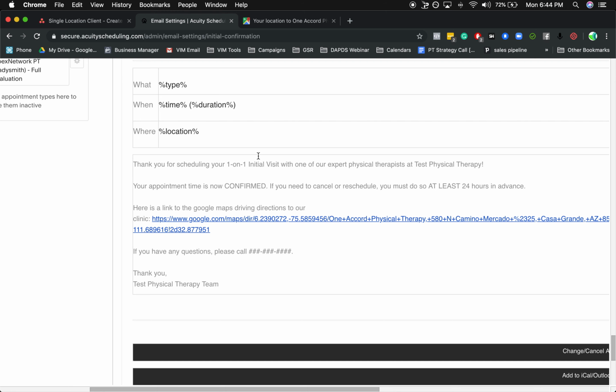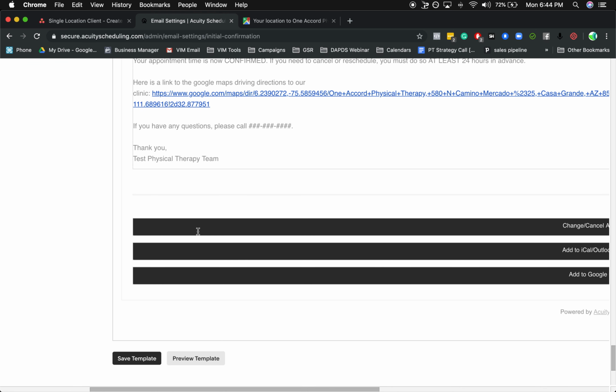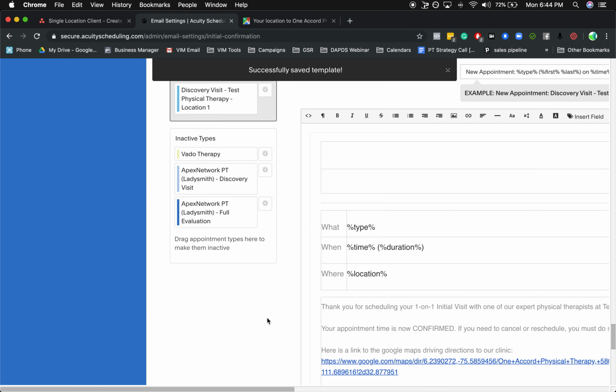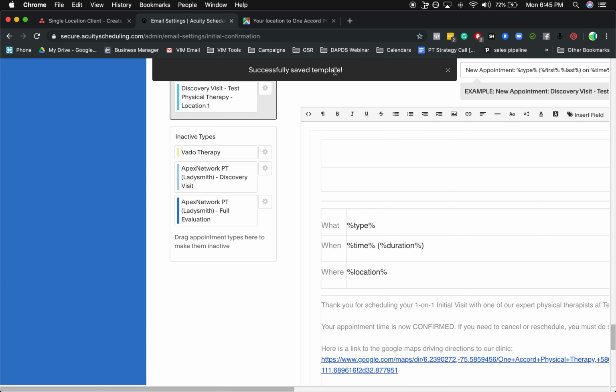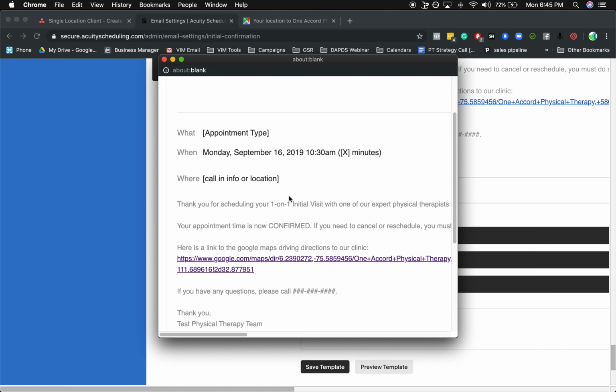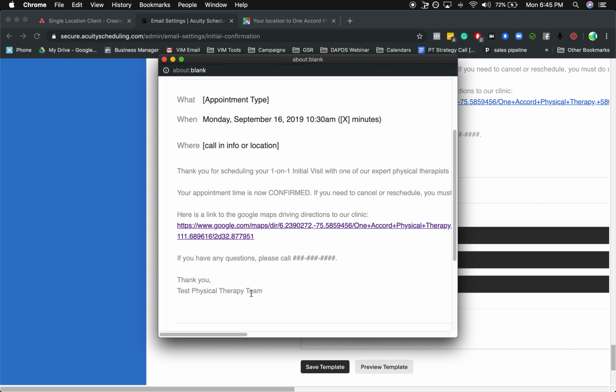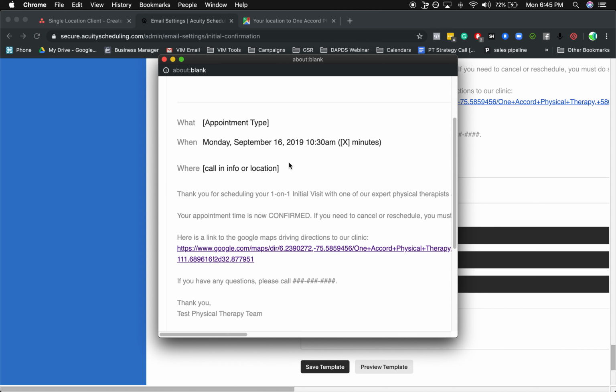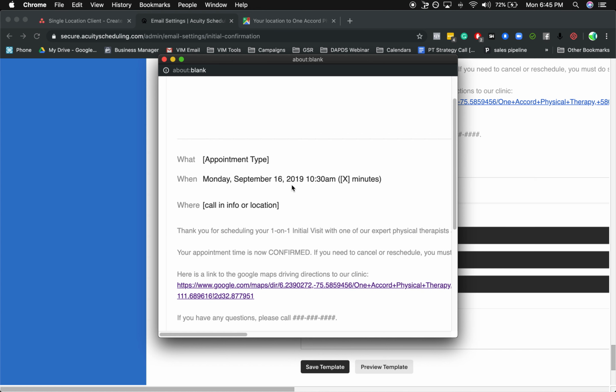Now, the most important step here is you got to scroll down and click this black button that says Save Template. Okay, so successfully saved template. That's how you know it's done. You can even preview the template to make sure it looks good, and that everything shows up correctly, and then you are good to go.